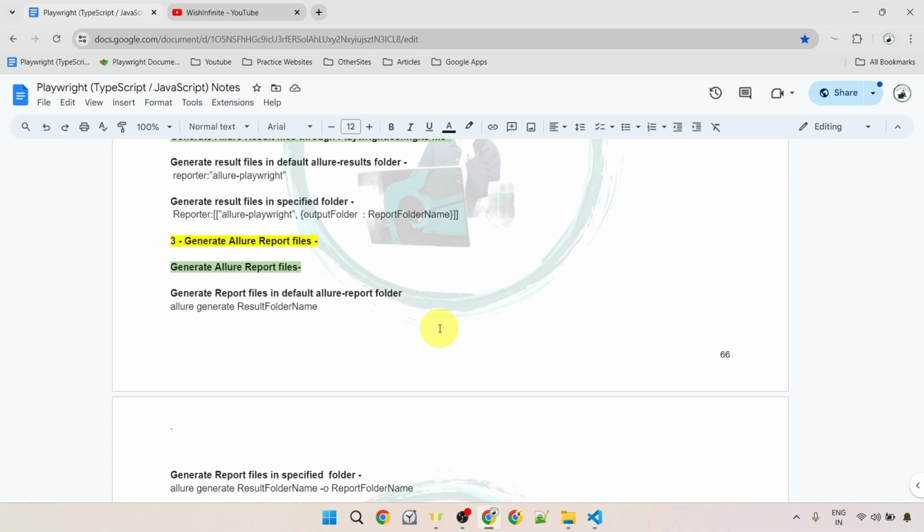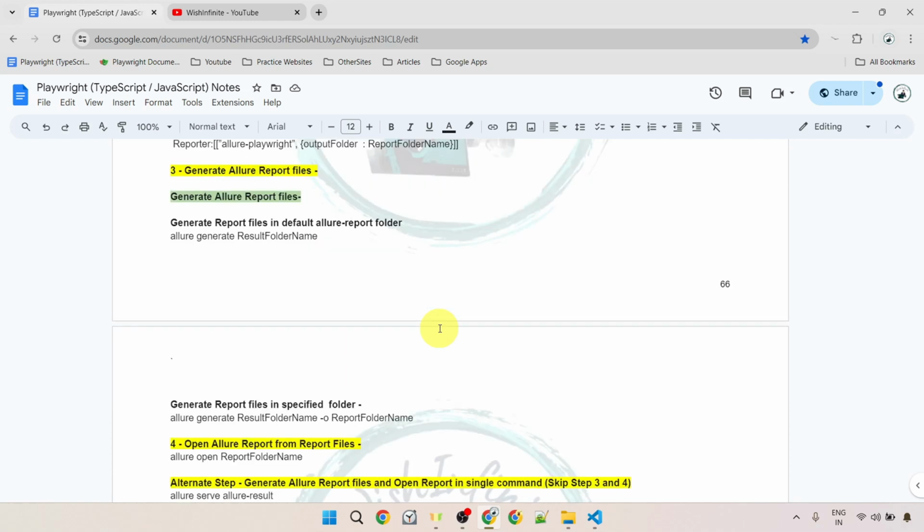Now, as we have looked into all the ways to generate the result files, so we can move to the next step where we would be generating Allure report files from these result files which got generated inside the previous step. And here also we can generate files inside the default folder, or we can also specify the folder name that where we want to keep the Allure report files. So first, let's see that how we can generate the Allure report files inside the default folder.